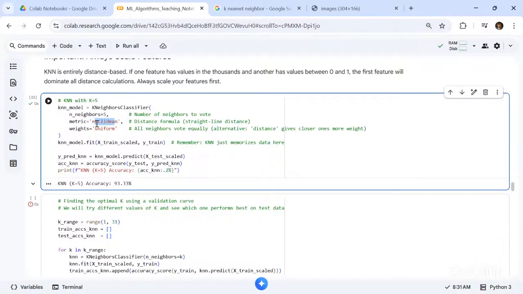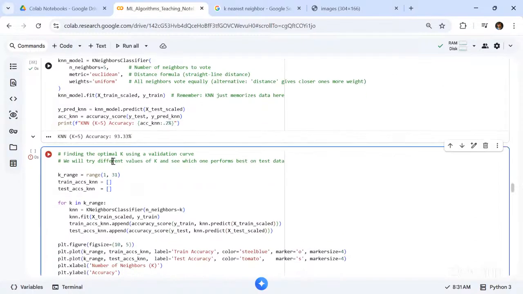इसके अलावा there are other techniques, जिस तरह लीनियर अलजेब्रा में हमने देखा था, that you can use. Euclidean has its own pros and cons, its own formulas, but if it does not satisfy, you can change the solution. You can fine tune the models, or you can involve other stuff. KNN model dot fit X train scaled, y train. Remember, KNN just memorizes data here, and then predict. KNN 5 accuracy is 93.33%.